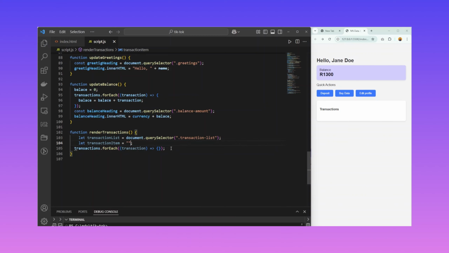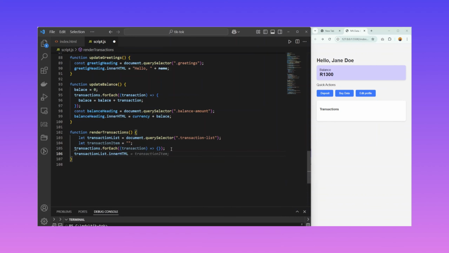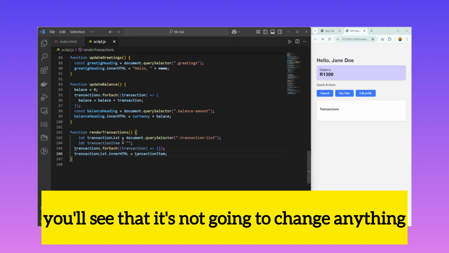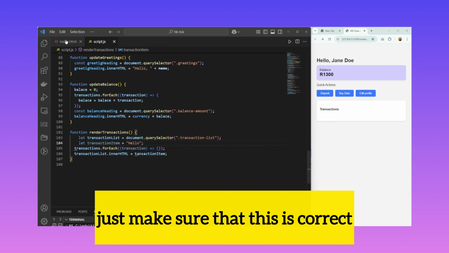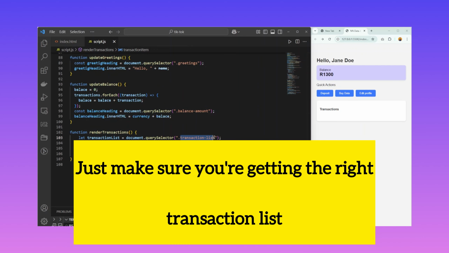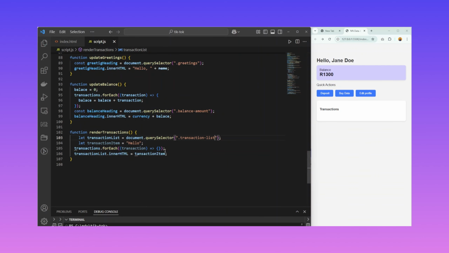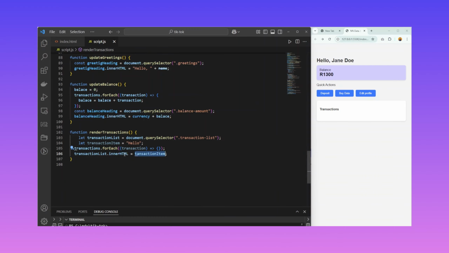Okay, cool. If I were to go here and say this.innerHTML is equal to transaction item, you'll see that it's not going to change anything. But if I say this is like hello, just make sure that this is correct. Let's make sure we're getting the right transaction list, and then transactionList.innerHTML is equal to transaction item, where transaction item is that. Okay.